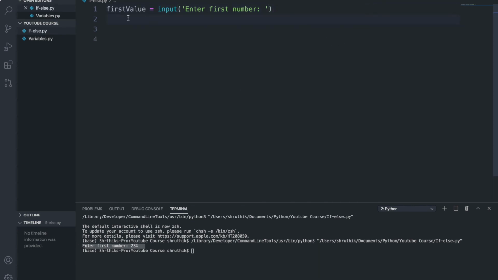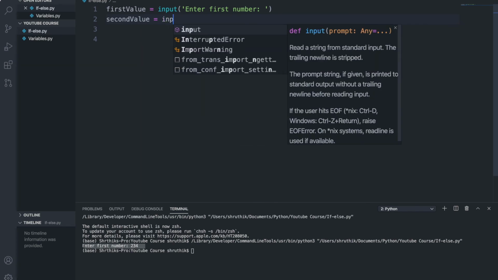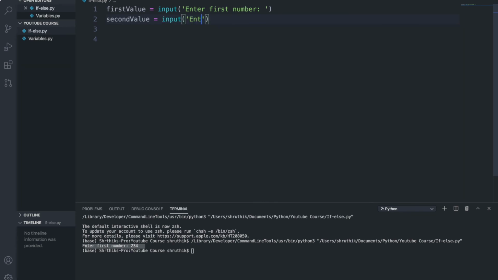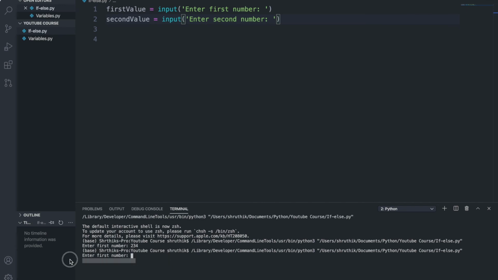I'm going to put another variable called second value, and say input enter second number. Now I'm able to write 2 variables. It's going to say enter first number, so I can just say 4 and 5. So that's how you would put the input statement.